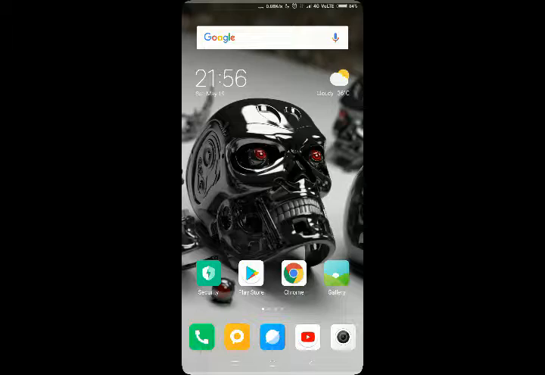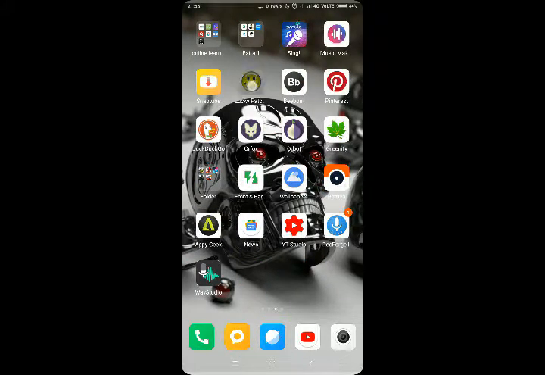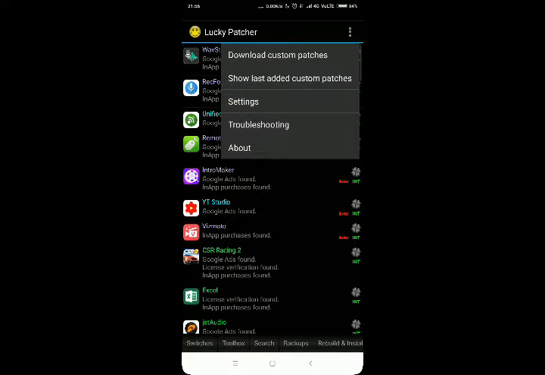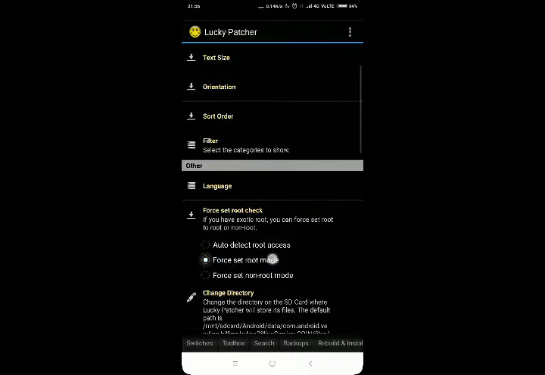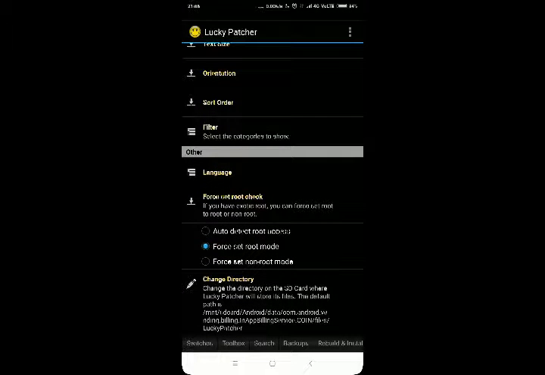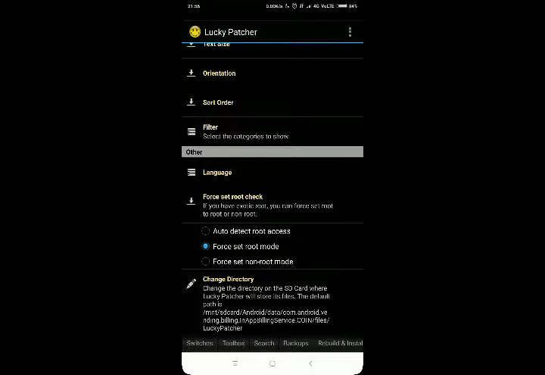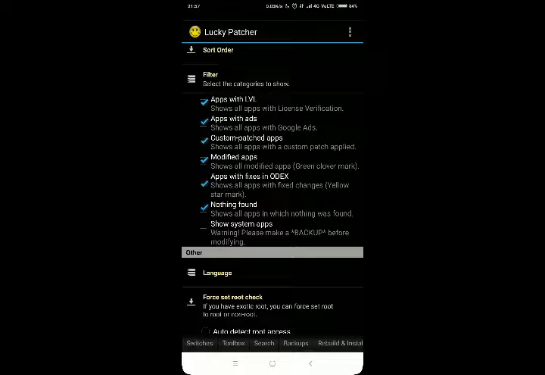Okay, that's Lucky Patcher, and set it to force root. Let me show. Force root, set root. My phone is not rooted, but I set it to show you all the functions that are related to root only. If a phone is rooted, all functions unlock for you, and if not rooted, just as you know, I set it to force set root mode. And in the filter section, you can show the system apps if you don't like your phone.